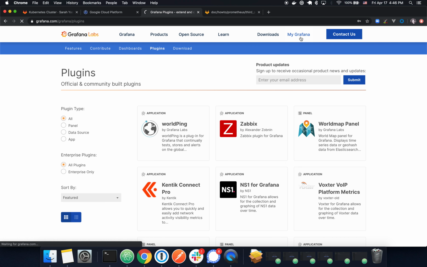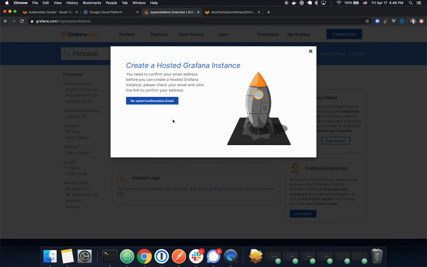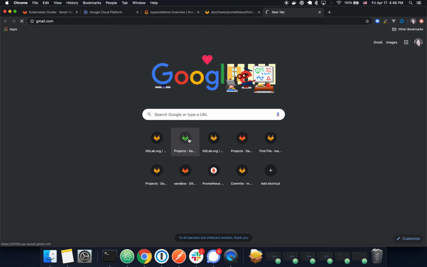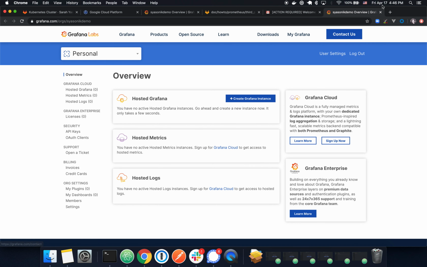Now from here, I'm going to go to my Grafana, and here's this hosted Grafana option right here, and I can just create a Grafana instance. Oh, I need to check my email. Yes, okay.